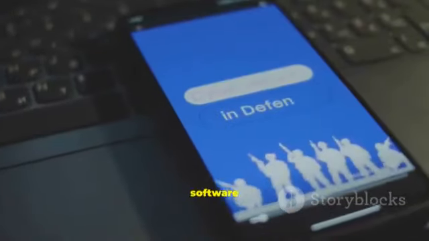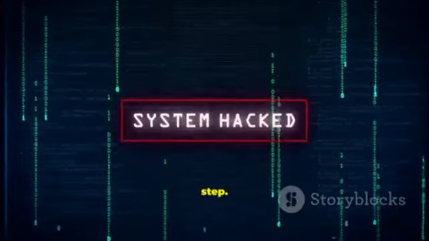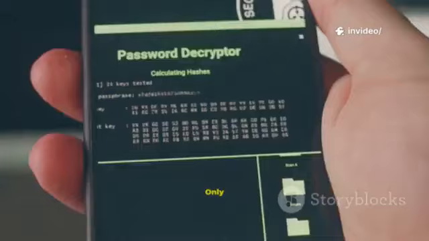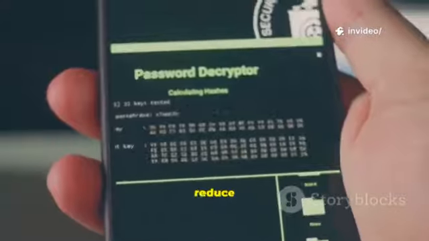Keeping your phone's software up to date is another critical step. Vendors constantly find and fix weaknesses with updates. Only use official app stores to reduce risk.